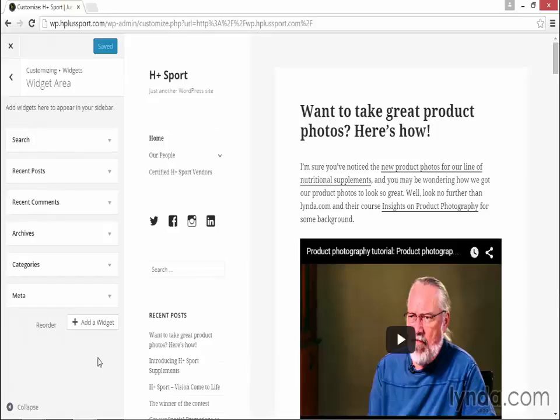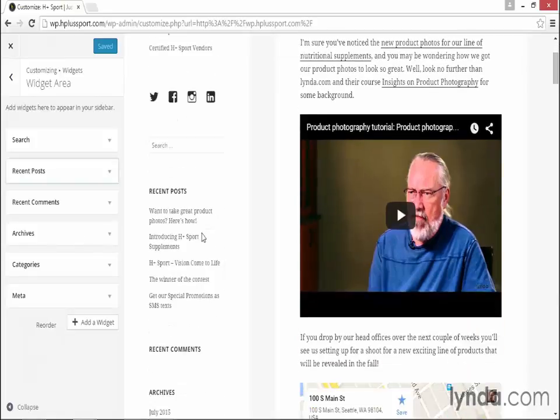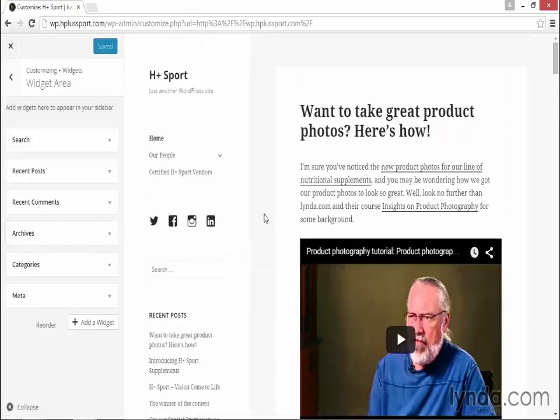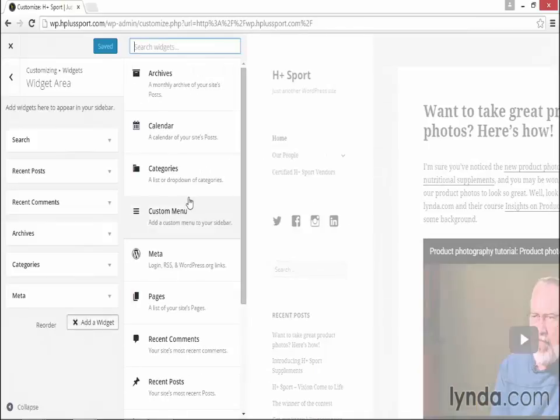Within this widget area, you can add as few or as many widgets as you want, and you can customize those widgets to do pretty much whatever you want. So as you can see right now, I have a search widget, a recent post widget, a recent comments widget, an archive widget, a category widget, and a meta widget, all of which show up as individual units in the sidebar.